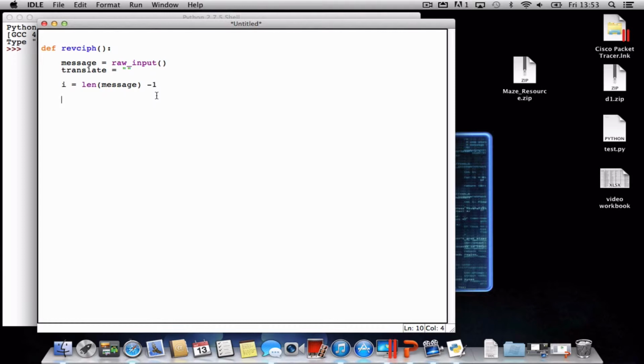Okay, next step is to create a while loop. So type in the word while I is greater than or equal to 0, colon, translate equals translate plus message square bracket I. So that just returns the value of the letter we're currently looking at. And we just need to take down the count by 1, so I equals I minus 1.